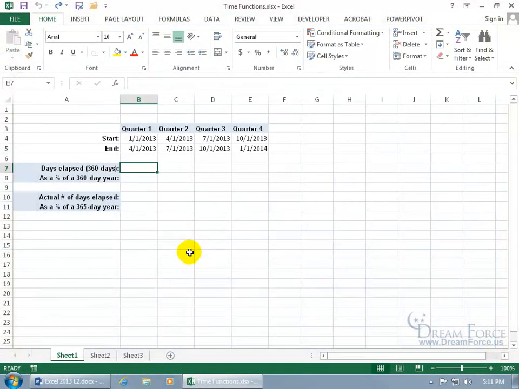There are two functions that I want to show you when it comes to calculating the number of days in between two dates. And the example that I have here is for my quarters 1, 2, 3, and 4, the start and end date. I've got the days 360 and the year frac. First of all, the days 360. Now I know there's 365 days in the year, but if you want to do generalities where you have a nice rounded number, then go ahead and use the days 360.